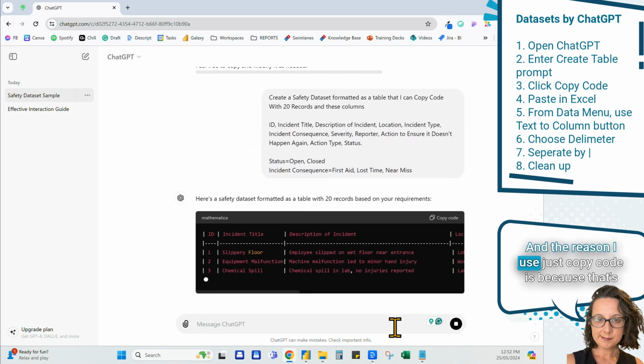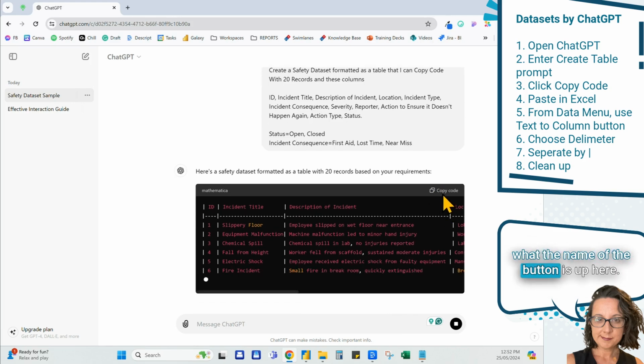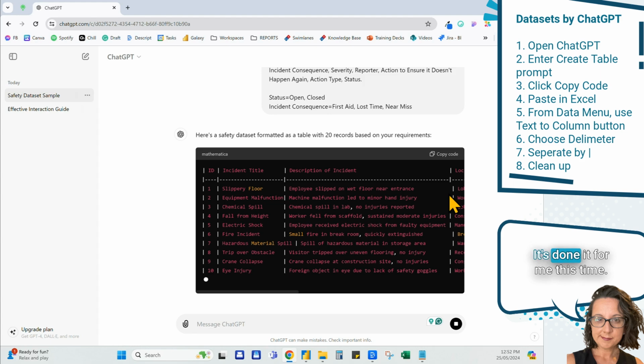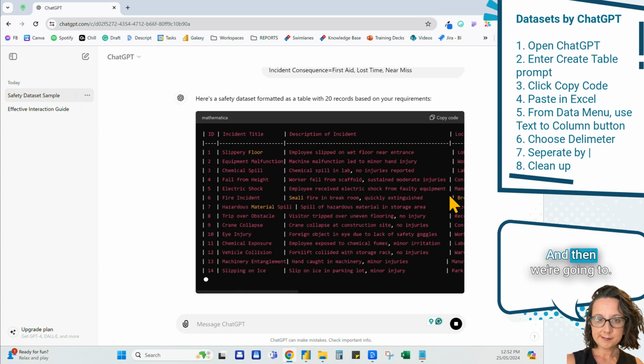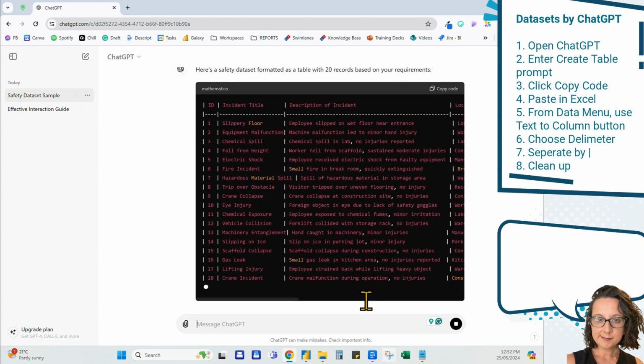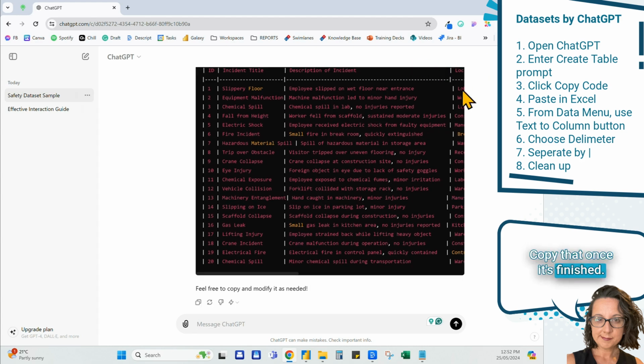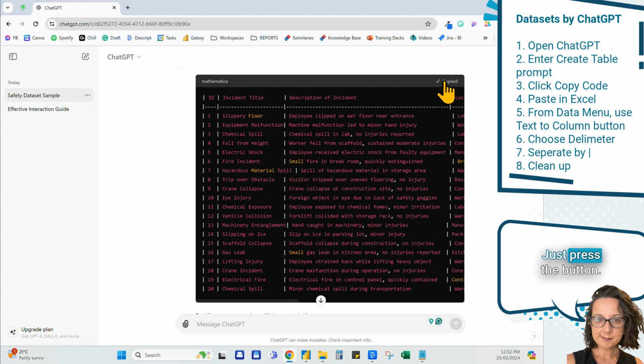And the reason I use just copy code is because that's what the name of the button is up here. So it's done it for me this time. And then we're going to copy that once it's finished. There we go. Button and open up Excel.